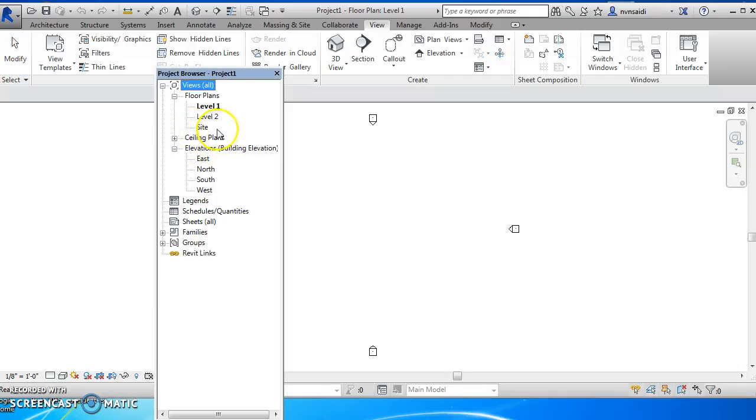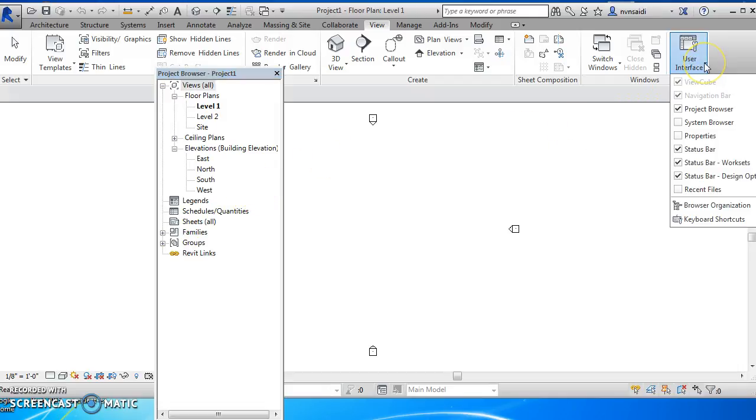At the very beginning, you may want to close that up. It also prompts you with east, west, north, and south elevations. Later on, we'll be using sheets and families and groups in this class. Alrighty, so now let's go ahead and open up the properties.